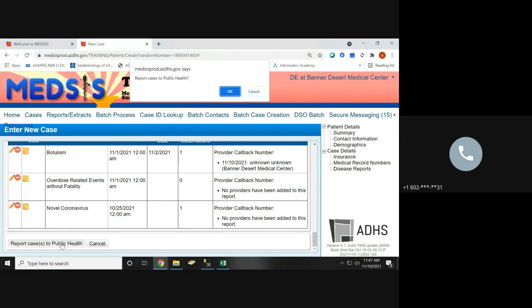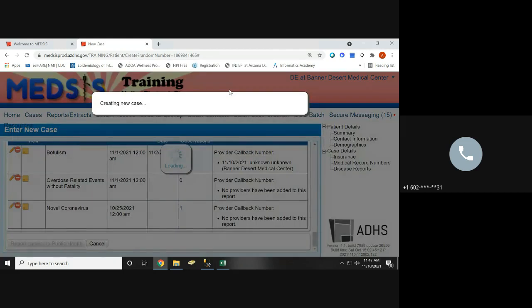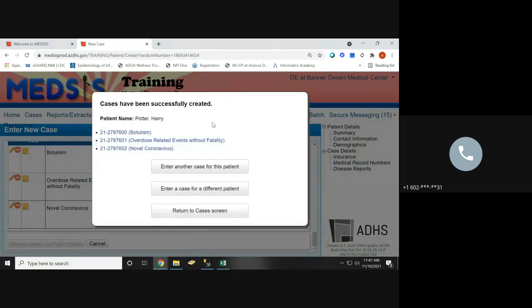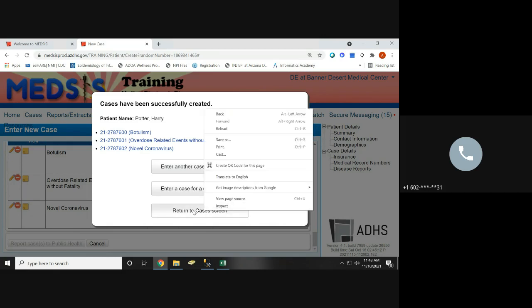We'll click on report cases to public health, and if you've reported multiple cases, this is the screen that you will see. It will list out all 3 cases with the assigned MEDSIS ID and 3 other options: you could either report another case for this patient, or report a case for a different patient, or go back to the cases screen. So let me go back to the cases screen actually.